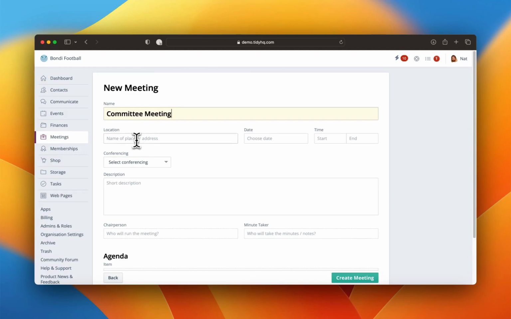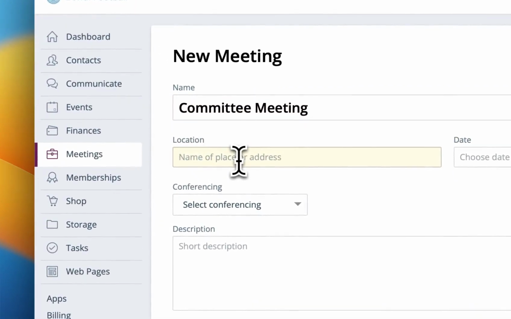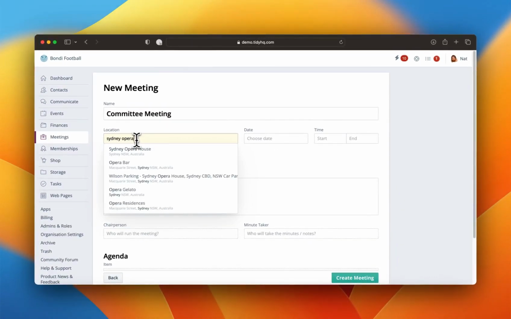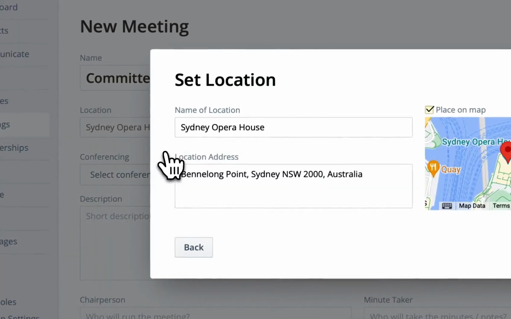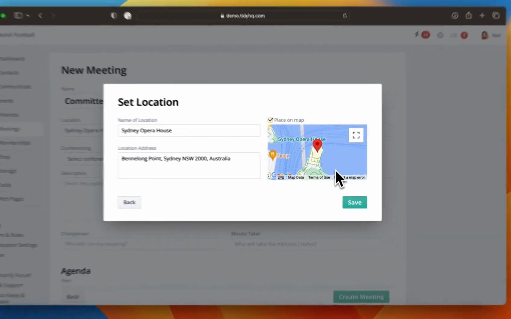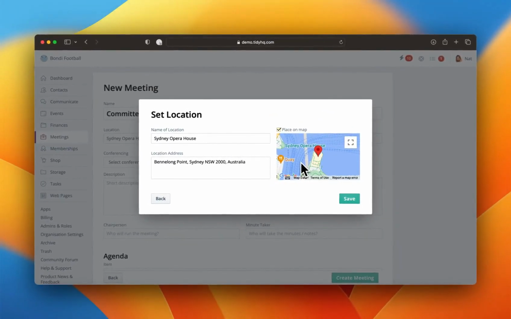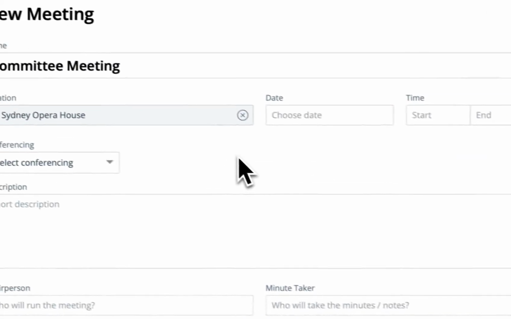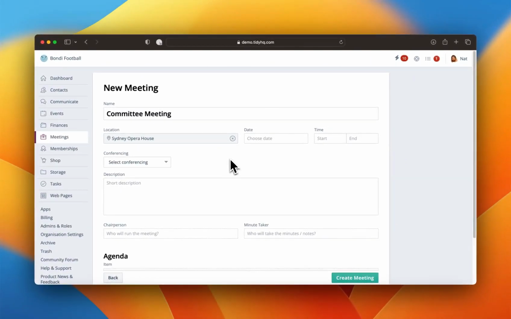The location of the meeting, if you click in this box and start to type an address, it will actually find it for you in Google Maps. So I'm just going to click the Sydney Opera House because we're fancy, we want to have our meeting there. And it will actually bring up the location. I can change this if it's not correct. Once I've got the right location, I just click Save. The map of the location will be included in your meeting invitations.